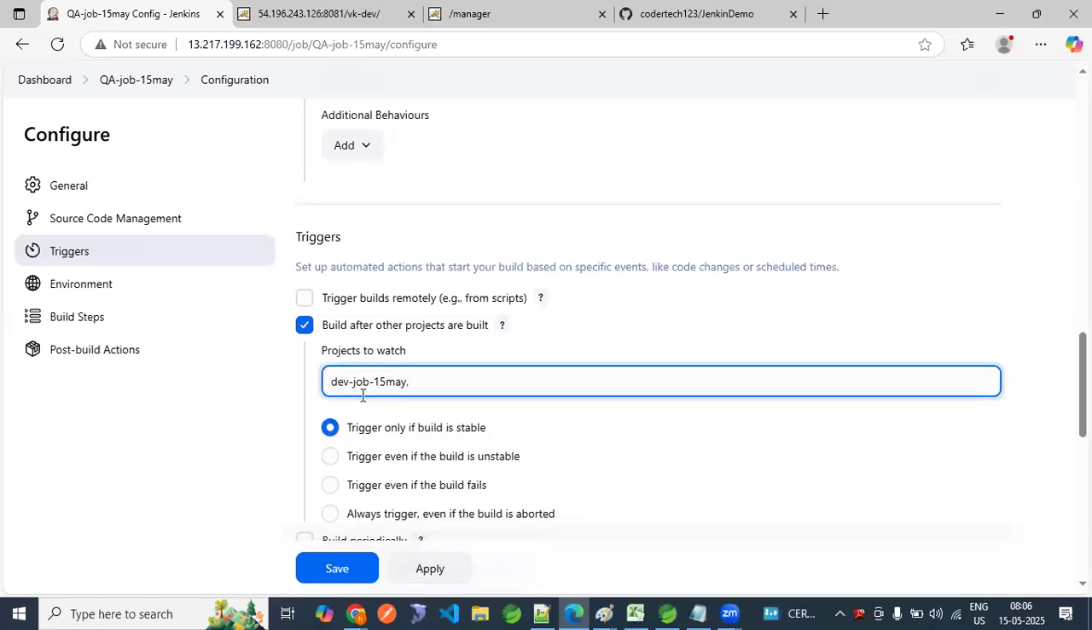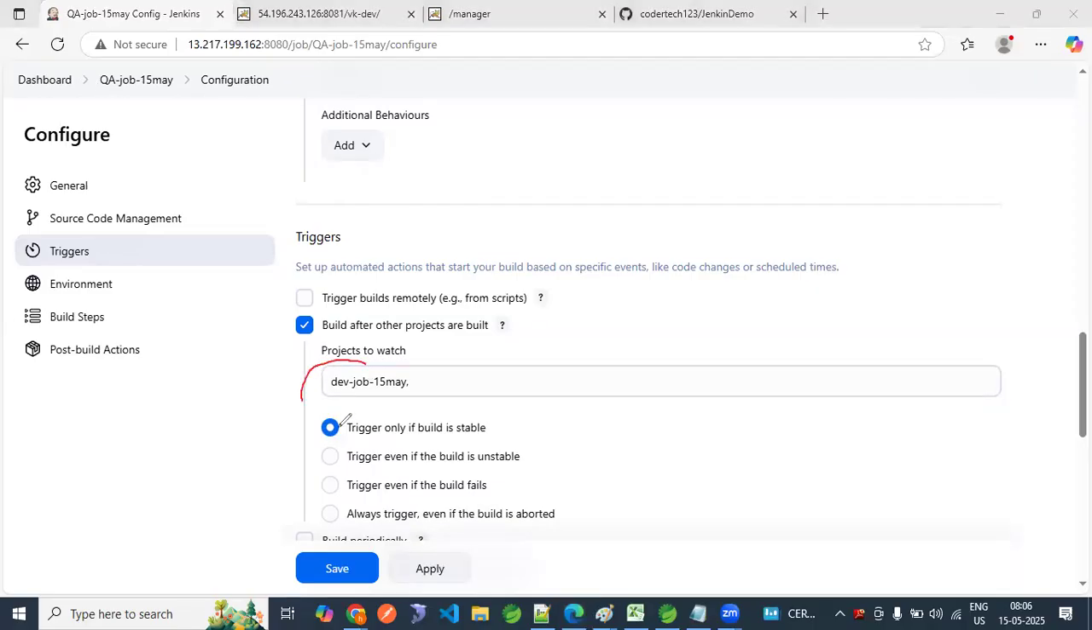Once this Dev job is triggered, then trigger this QA job. Are you waiting? When this is triggered, only then trigger this job. That is what I am configuring here. Are you good? This is the new thing. Are you good or not? Yes, sir. Okay.